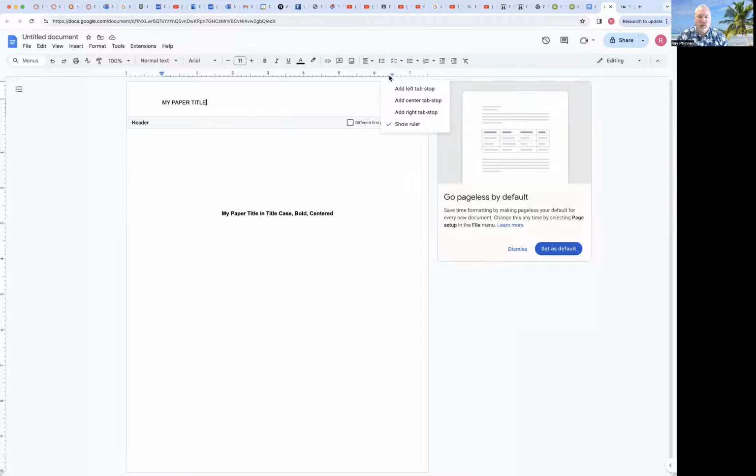So I'm going to right click up in the ruler and I'm going to add a right tab stop. Now that's not quite at the margin. You have 1-inch margins in an APA paper, so you'll have 6.5 inches worth of text in an 8.5-inch wide paper. So here we go. I've set this tab over here.